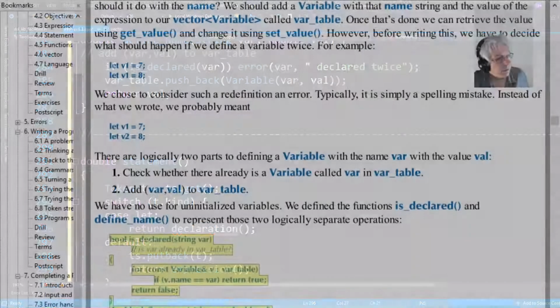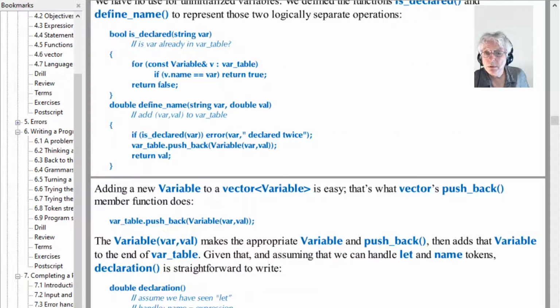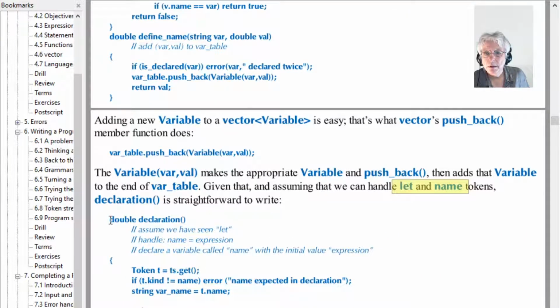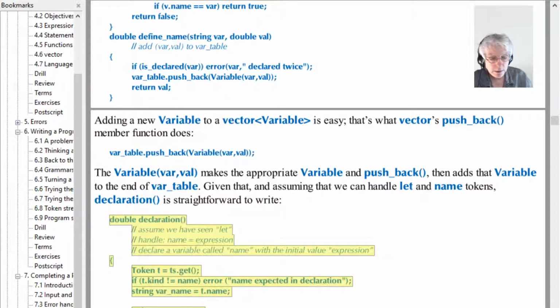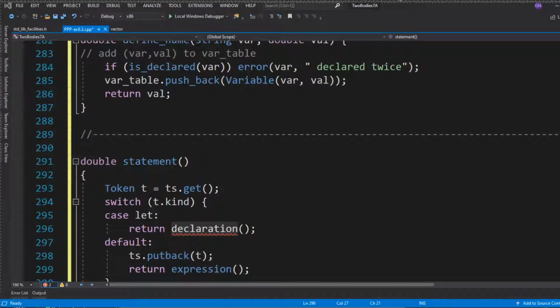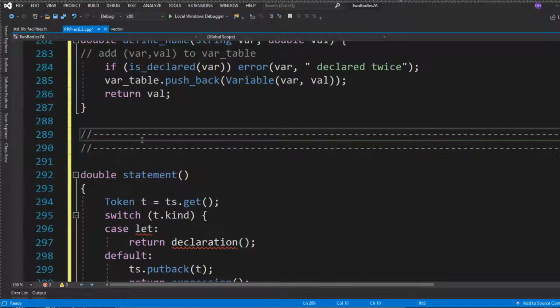Let's see what he says about that. Adding a new variable is easy. That's what pushback does, right? This constructor makes the appropriate variable, and pushback then adds that variable to the var table. Given that, and assuming that we can handle let and name tokens, which we don't know how to do yet, declaration is straightforward to write. All right. Let's examine it. I'm going to put it on the clipboard here, jump over to the code, and this is calling declaration, so we should put it perhaps here just before statement.